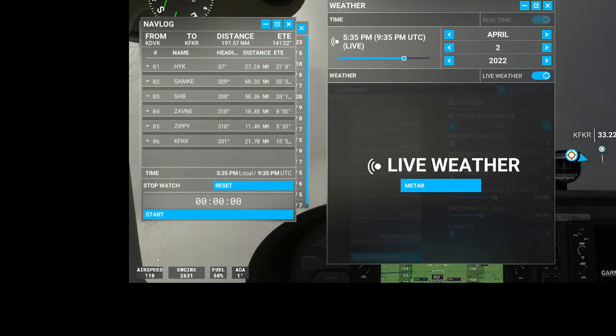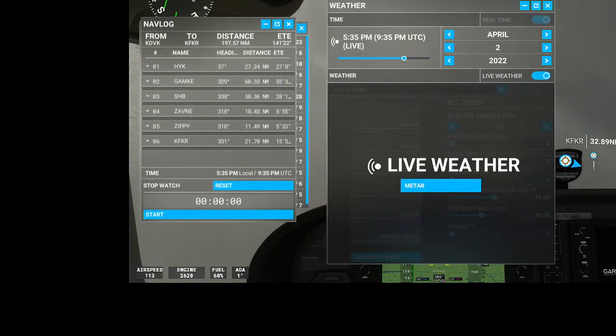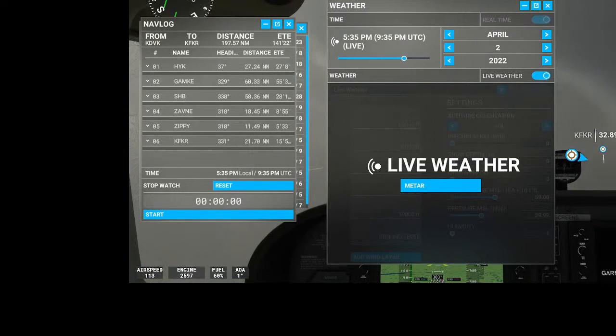Next waypoint, Zippy, distance 12 nautical miles, bearing 318 degrees, 7 minutes, 8 seconds. Wind 259 at 38 knots, gust at 0 knots. Heading 304. 25 degrees.